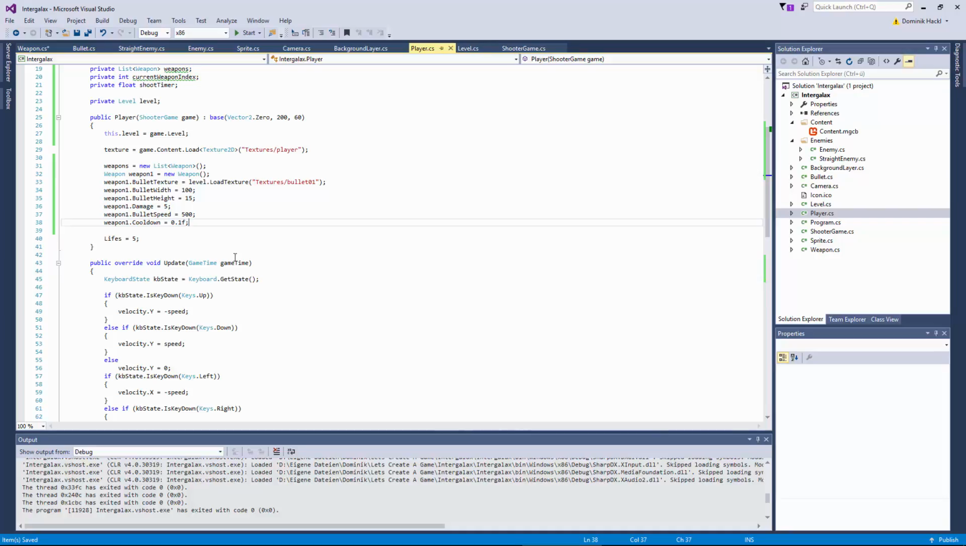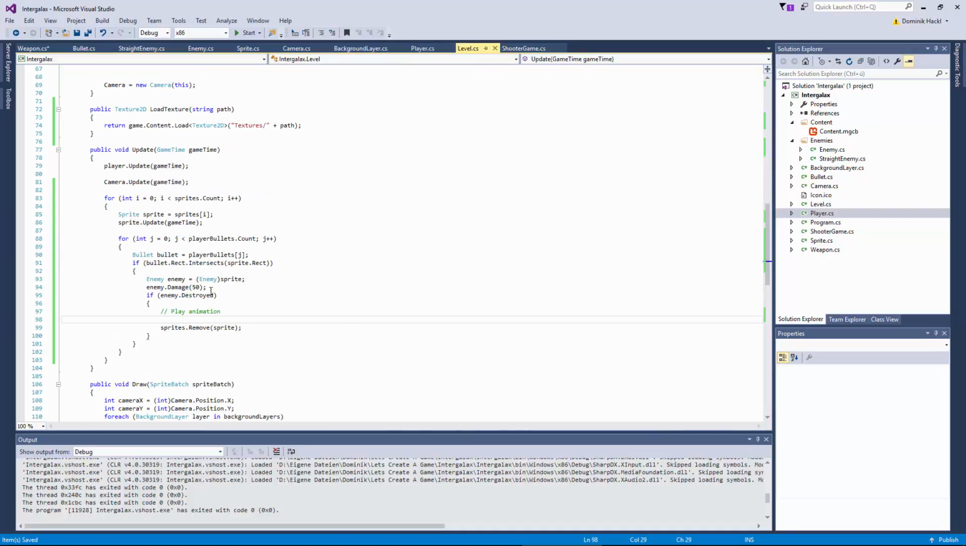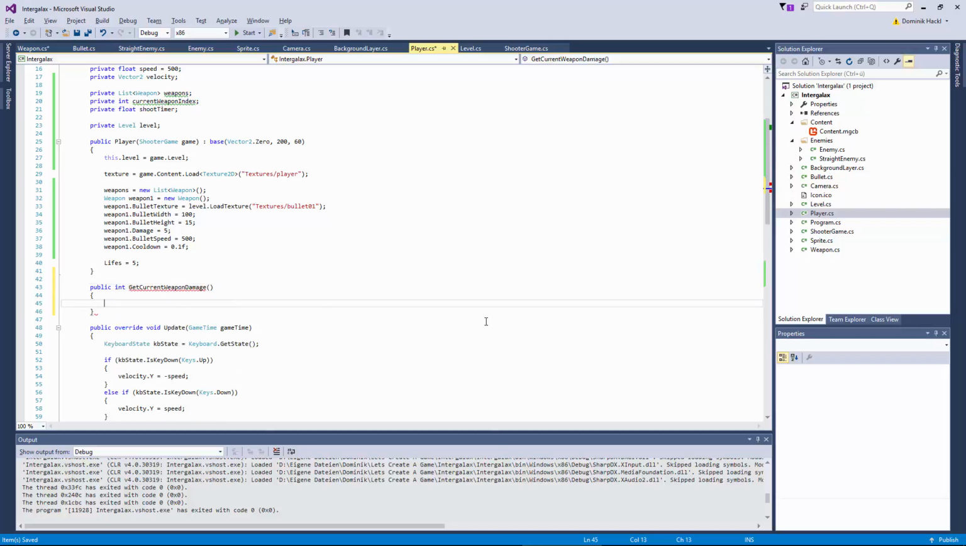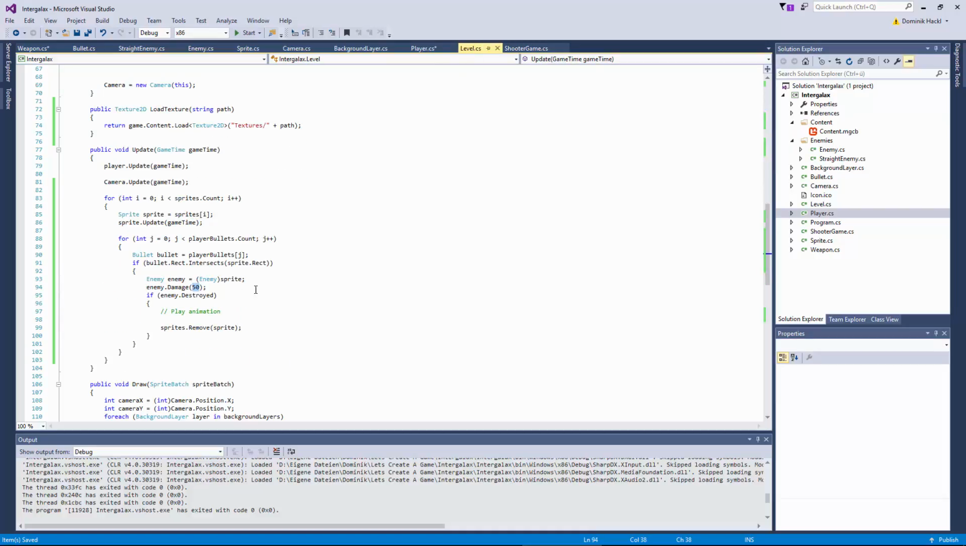Okay. Now we need to replace this value with the actual player's weapon's damage. Let's create a function for that. Public int get weapon damage, get current weapon damage. Return weapons current weapon index dot damage. Right. Player dot get.